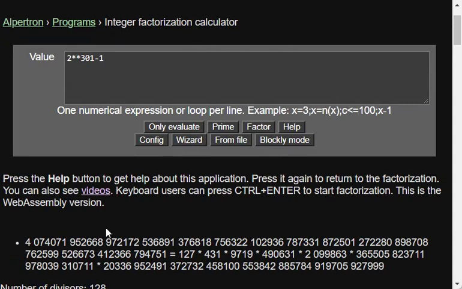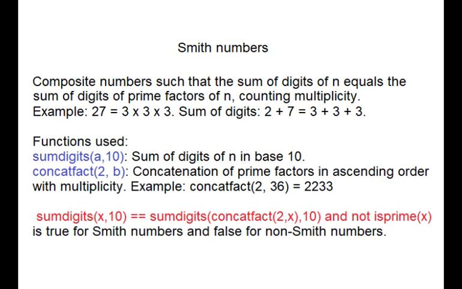Now we will see how to use the wizard to find Smith numbers. Smith numbers are composite numbers such that the sum of digits of n equals the sum of digits of prime factors of n, counting multiplicity.